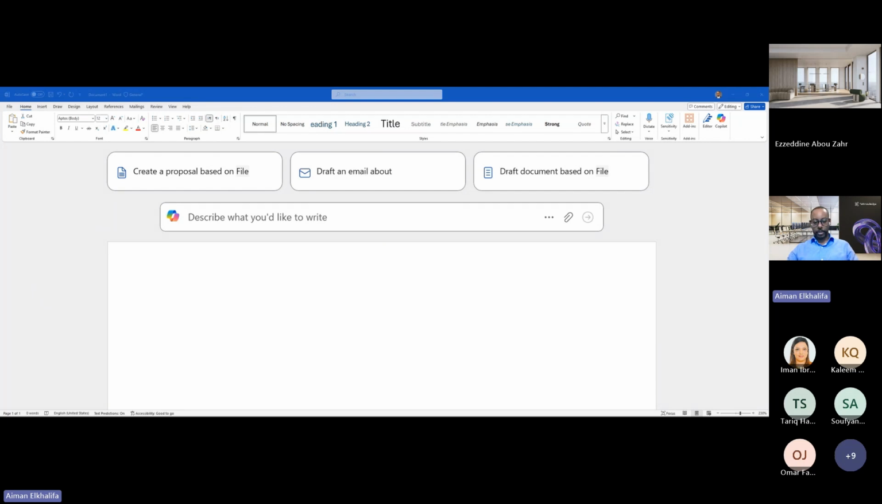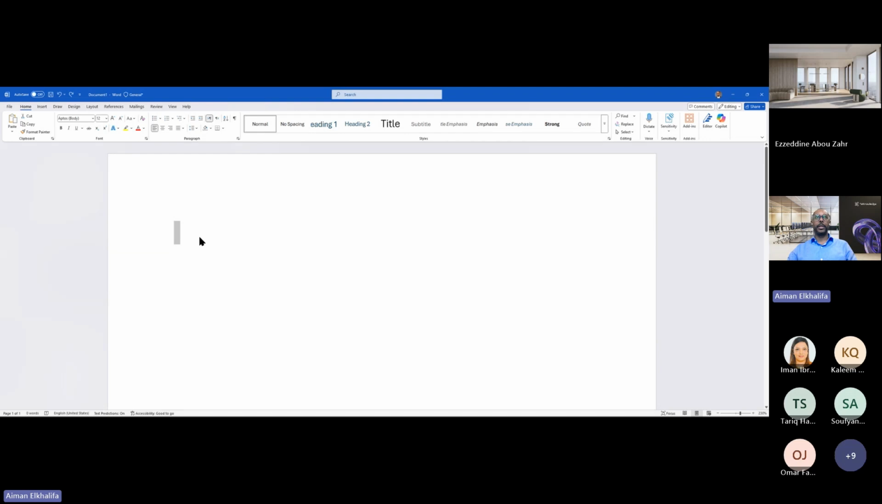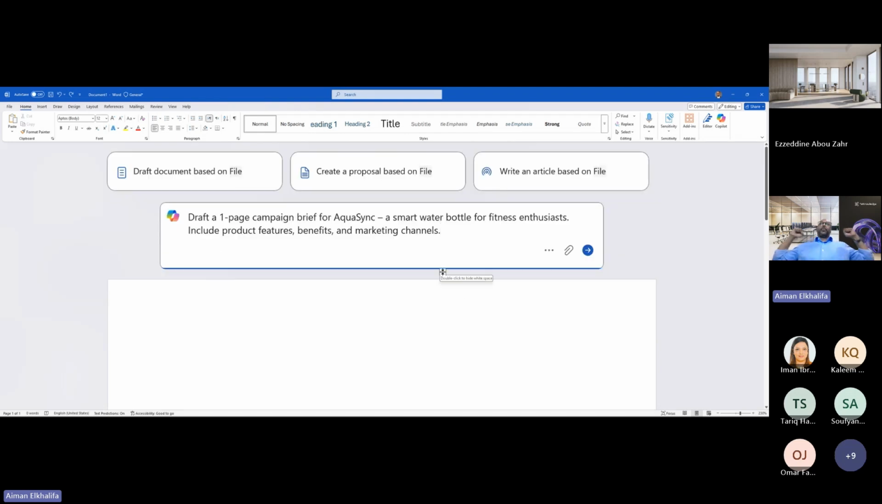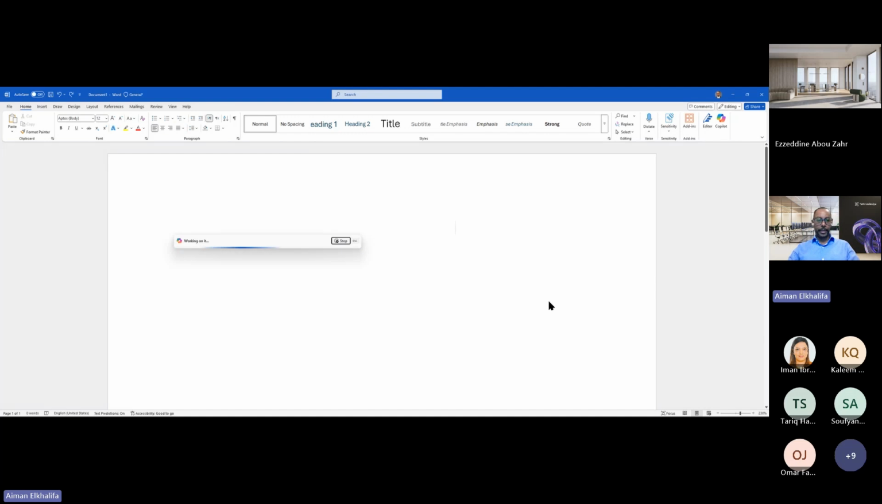So our first request from Mr. Copilot is to help us. Let me do that again for a second. That one disappeared. There you go. We want Copilot to help us draft a one-page campaign brief for our company or our product, AquaSync. It's a smart water bottle for fitness enthusiasts, and we want to include product features, benefits, and marketing channels. So let's send that to Copilot and let's see what we will get.